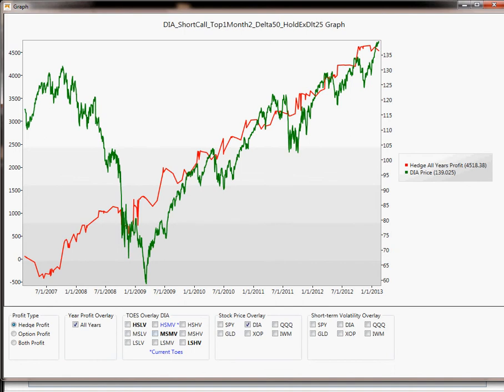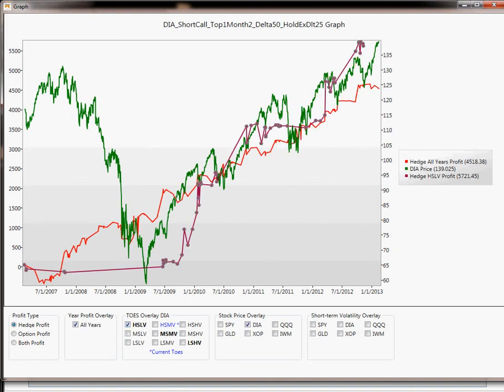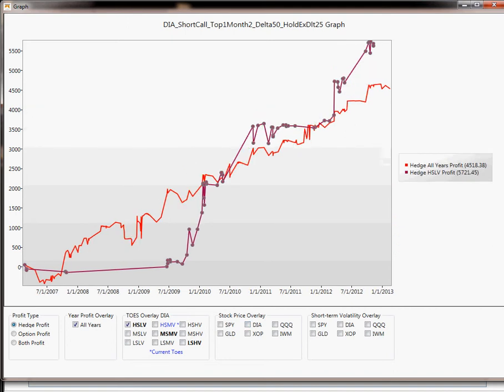You could also overlay the toes. How well did the particular strategy do in a high stock price, low volatility environment? I'll uncheck the stock price here so it's a little bit more clear. So every one of these dots represents a profit from when the toes environment had a trade that put in that particular bucket. High stock, low volatility.